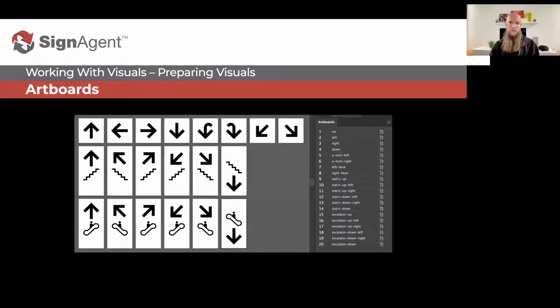So here's an example of working with artboards. You can see here it's a bit of segmentation as well. So this is Illustrator. I created an artboard for each arrow, right? And then I've labeled them up, left, right, down, and so on. And then I've segmented and said, okay, from here on I'm going to start using stairs first, right? And then escalators. And so these are part of the pickup or the drop downs for the different fields.